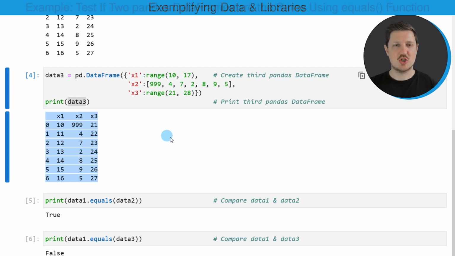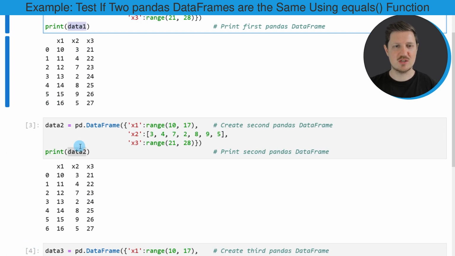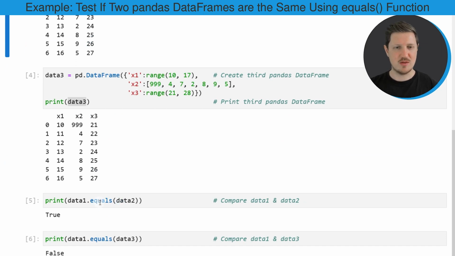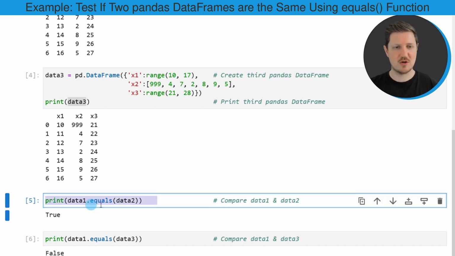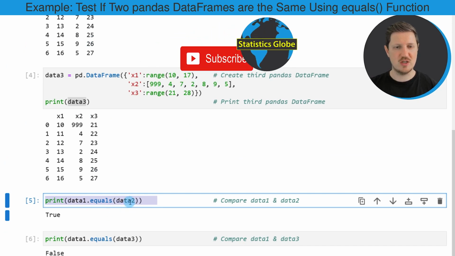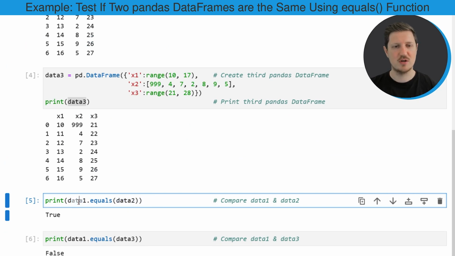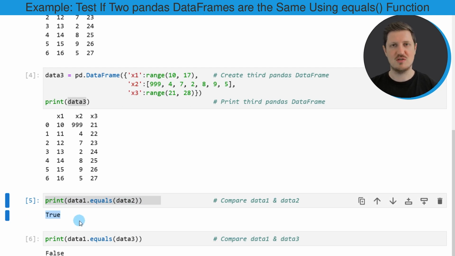Now let's assume that we want to check whether the first two data frames, data1 and data2, are exactly the same. Then we can apply the equals function, as you can see in the fifth code snippet. And within this function, we need to specify the name of the second data frame that we want to compare to the first data frame. So in this case, our first data frame is called data1, and the second data frame is called data2. So if you run this line of code, you can see that the logical value true is returned. And this tells us that the data frames data1 and data2 are equal.